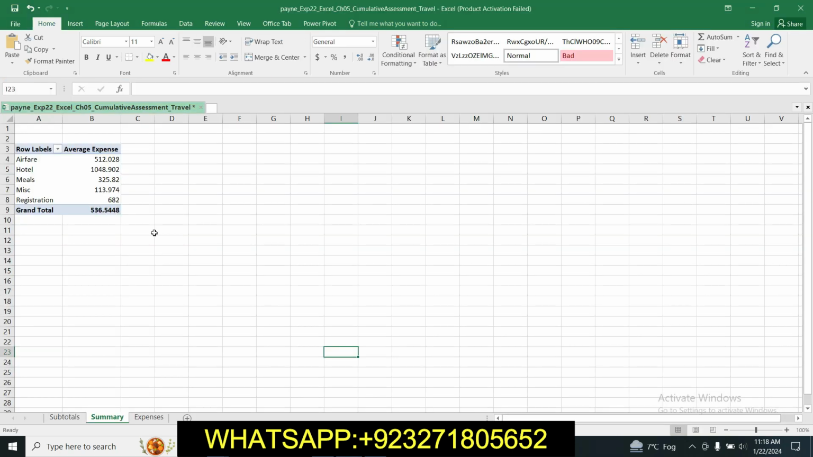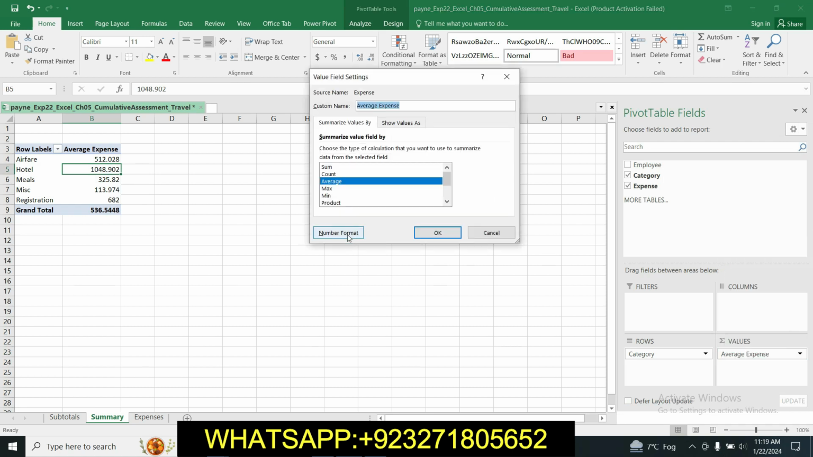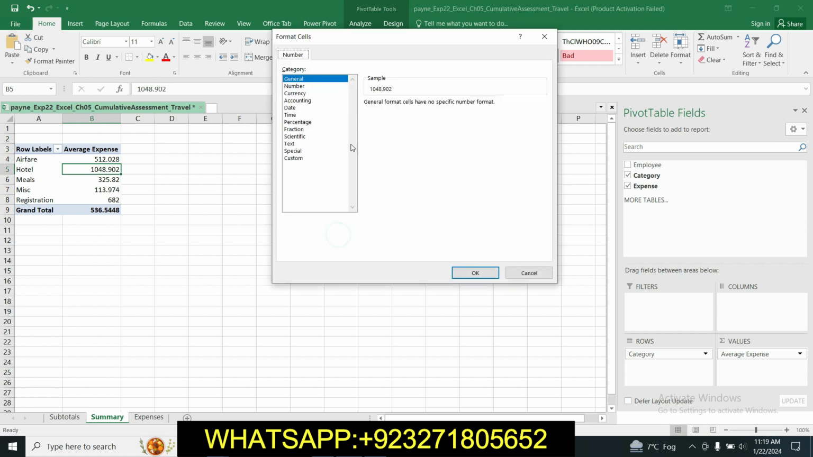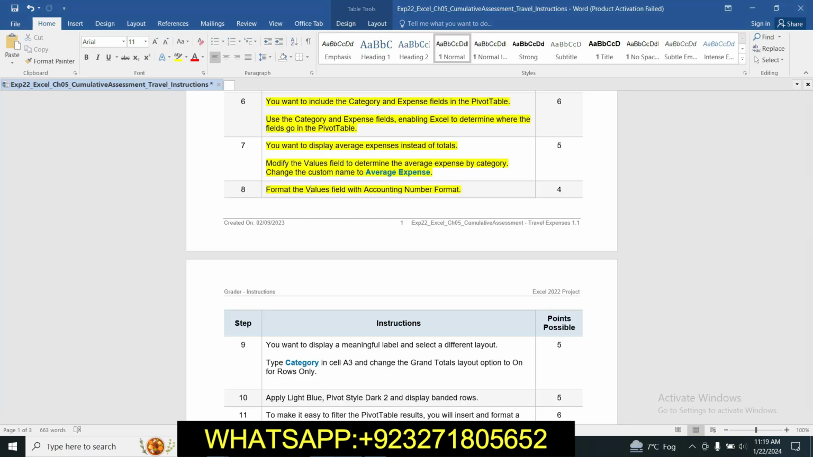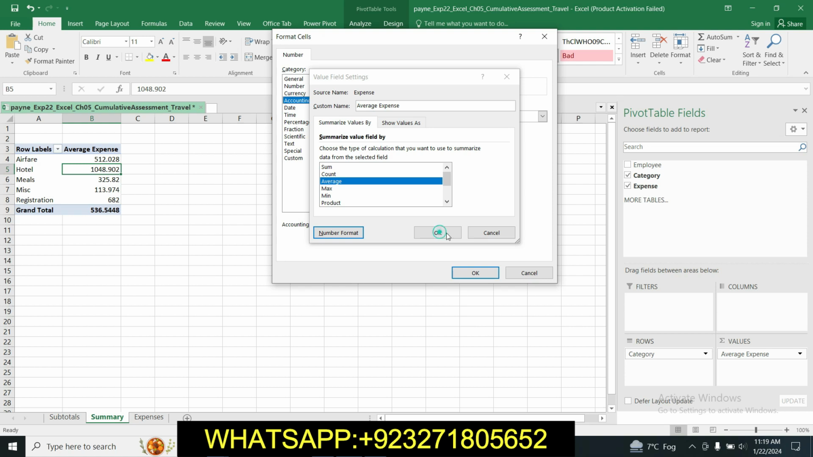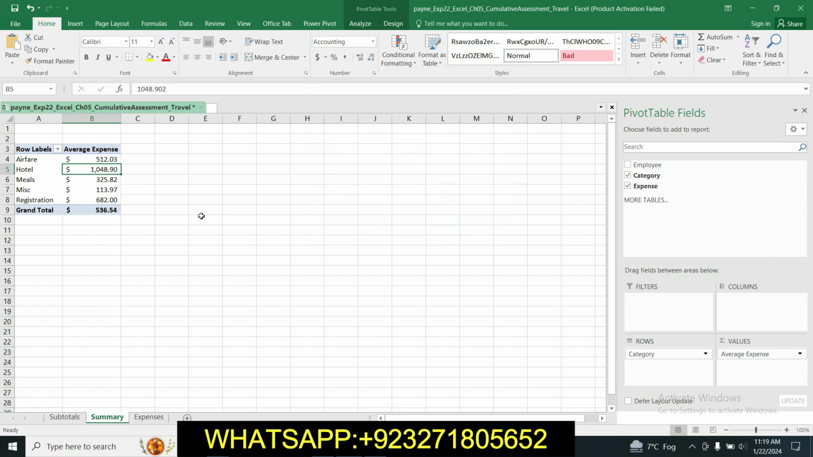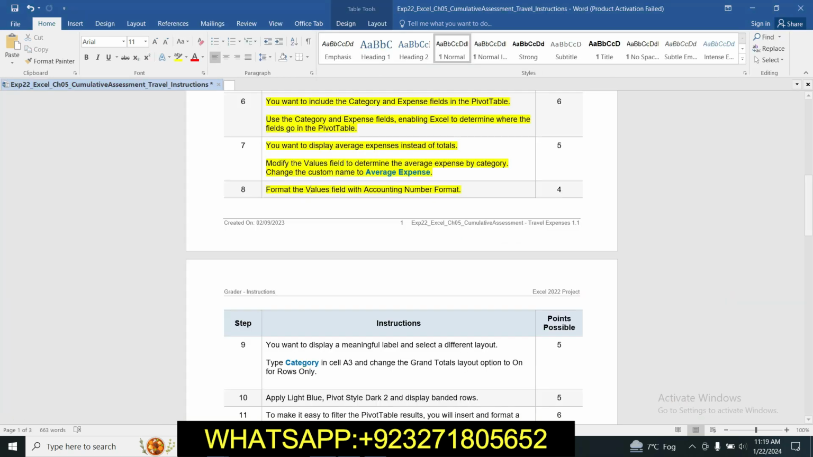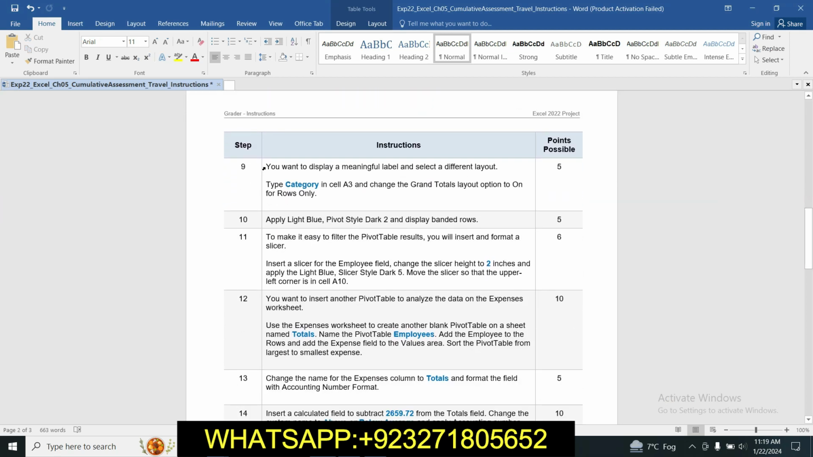Go to the Excel worksheet. We have to just format it. So click on it. Go to Value Field Settings. We have to format it with accounting number, so we will go to Number Format, select Accounting number format and click OK. Now our values of average expense are in accounting number format. Move to the next step, that is step number 9.